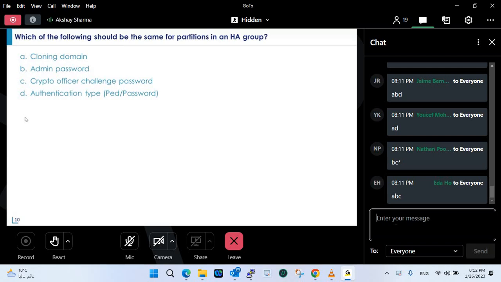Which of the following should be same for a partition in an HA group? Another multiple choice question, more than one correct answer. Which of the following should be same for partitions in an HA group?